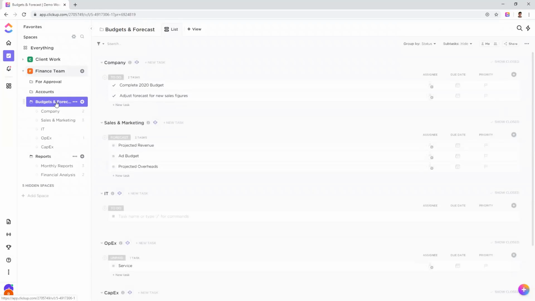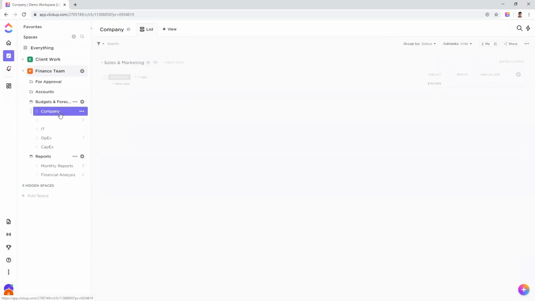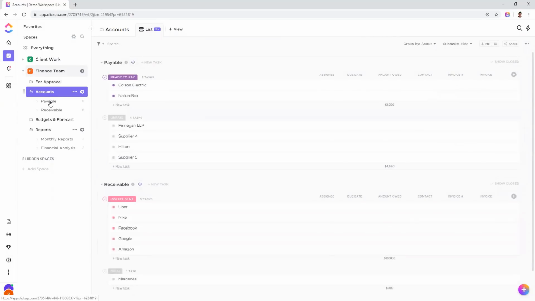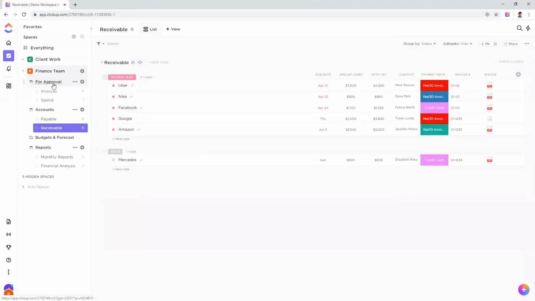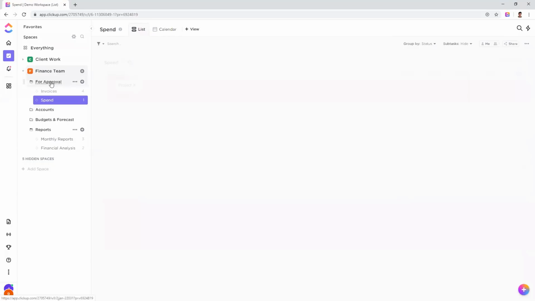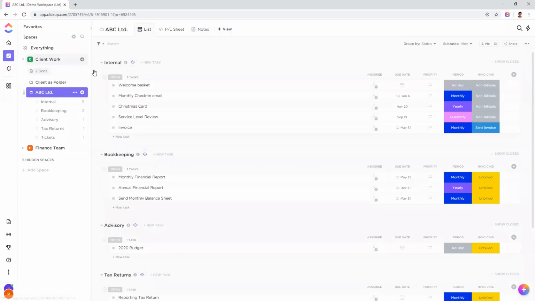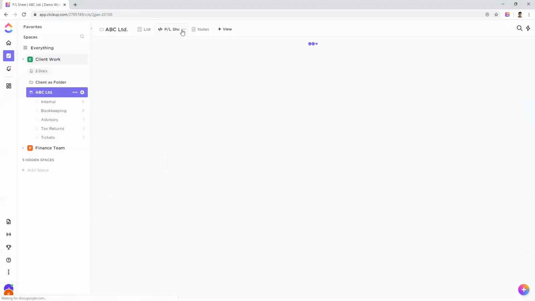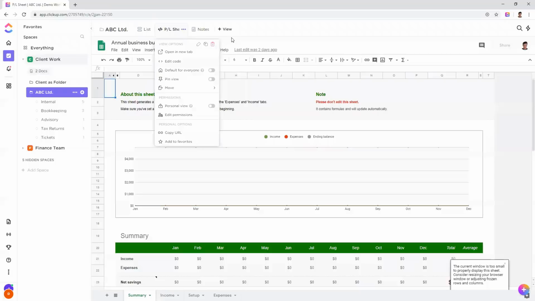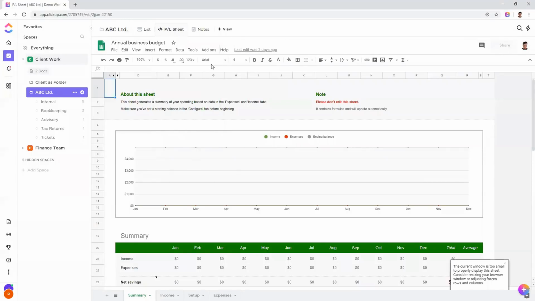One good thing to point out is that you can do embedding for Google Docs and particularly Google Sheets if you do want spreadsheets. Let's just find where I have it. I think it was actually client work, ABC Limited. Yeah, here. So for this client, I've actually got their profit and loss sheet. This is just a Google Sheet that's been embedded. You can go in here and go edit code and just paste in the sharing URL. So in Google Sheets, you go share and then get the sharing link, and that's what you'll paste in.